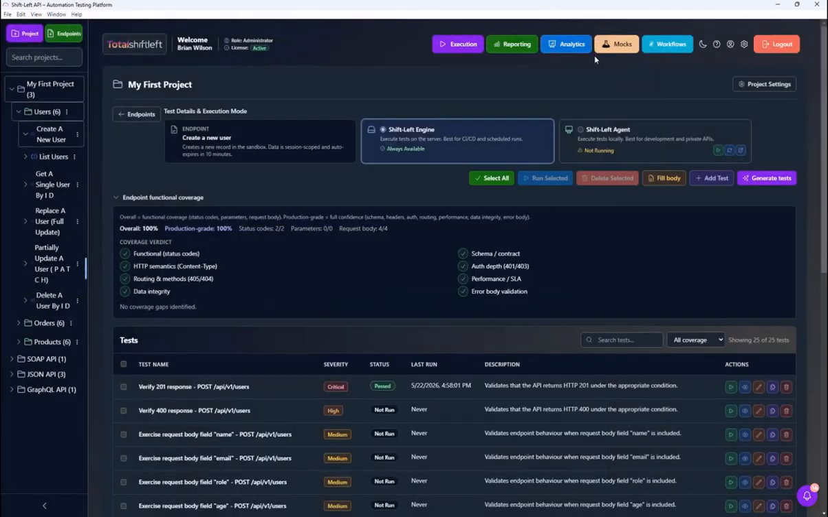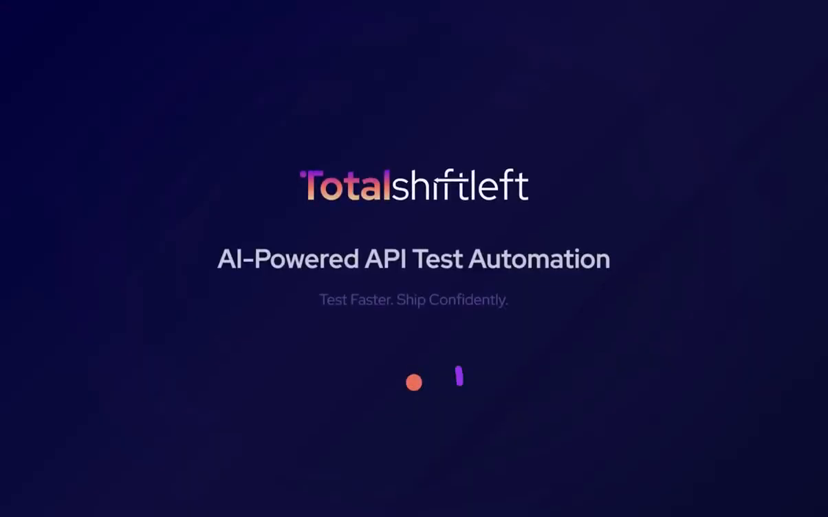And that's just the beginning. As you can see, Shift-Left Studio makes API testing remarkably simple and intuitive, with no code required. Take some time to explore the other powerful features waiting for you, and discover just how effortless end-to-end API automation can be.